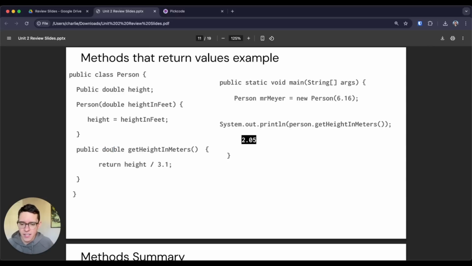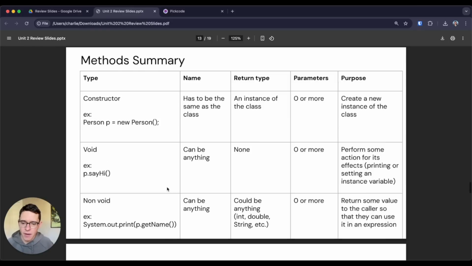So here is a double. We've changed the person class where I have a height in feet. So my height in feet is something. For my height in meters, we can perform some calculation in order to get my height in meters, divided by about 3.1. This return thing, going back to here, this could be p.getHeightInMeters, you get it.